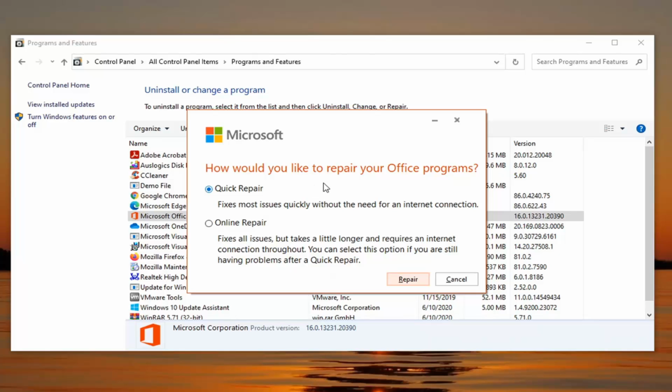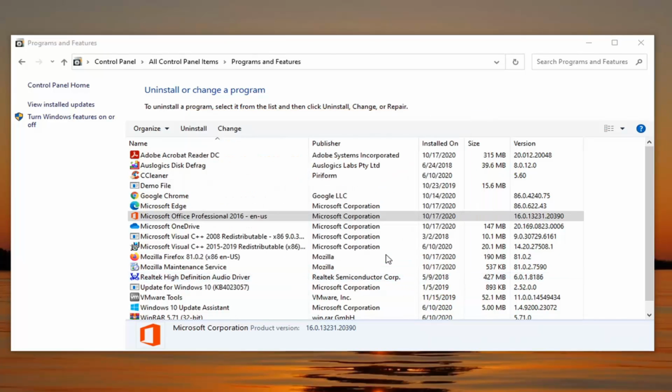It's going to ask how would you like to repair your Office programs. Select Quick Repair and then select Repair. Select Repair again.